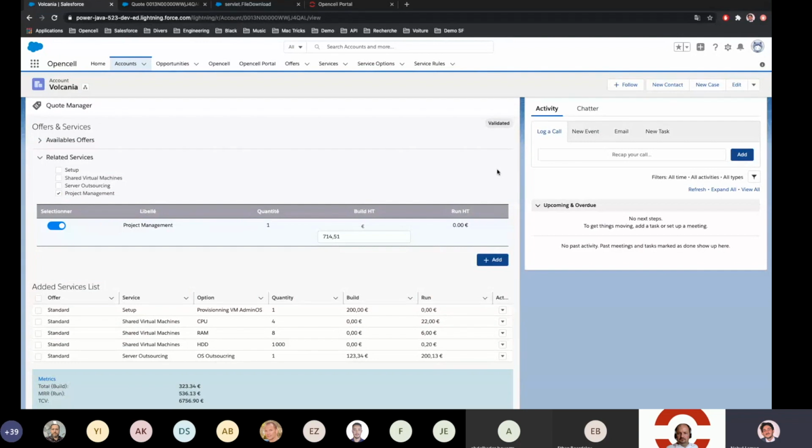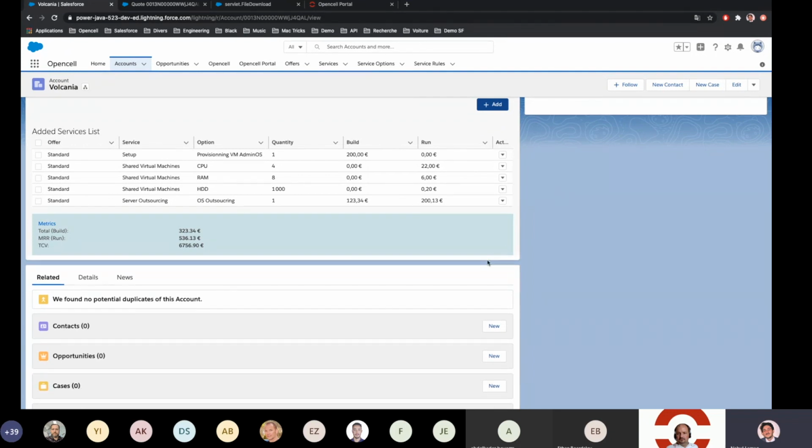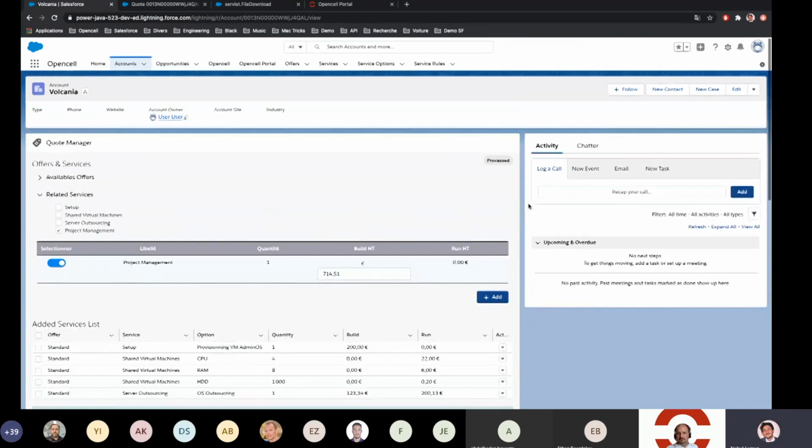What we're doing here is that we are going to transform this quote into an order with its subscription and related service instances. So let's send it to Opencell. And here we are. Now it's processed.